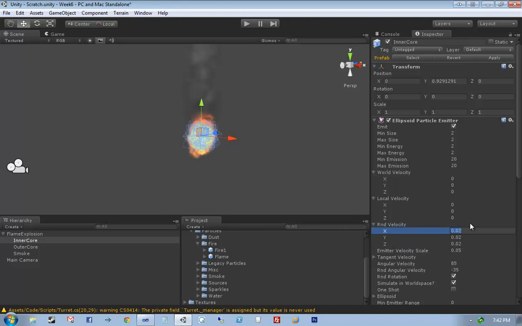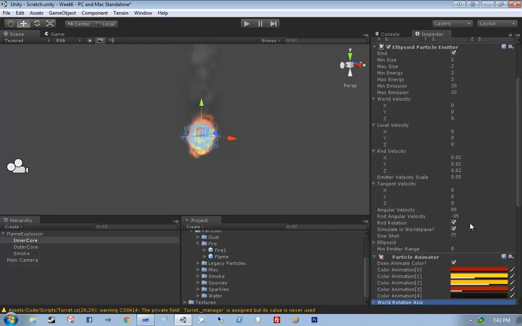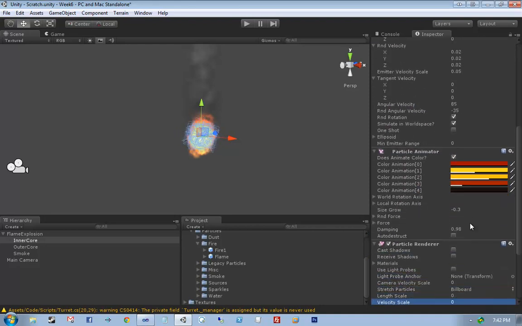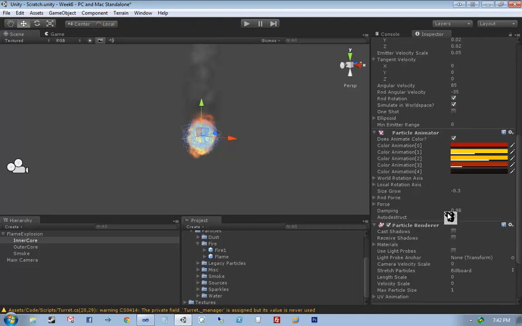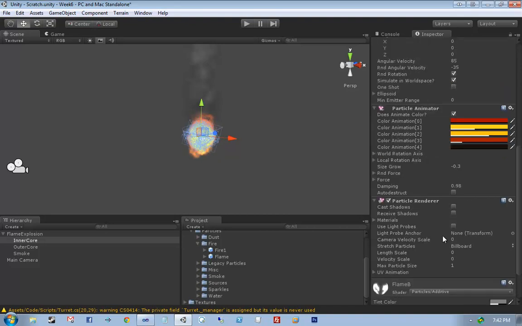That's as is. Tangent velocities are all 0. I think that's the default. That's the default. You can scroll down. You need to check, and this is important, one shot. Yeah. That makes sense.